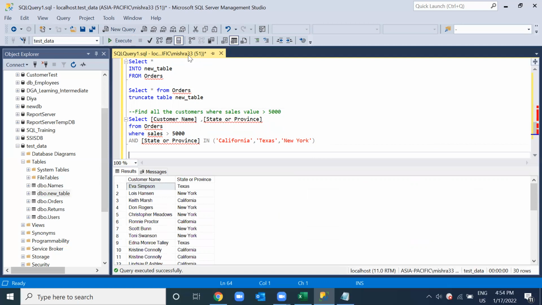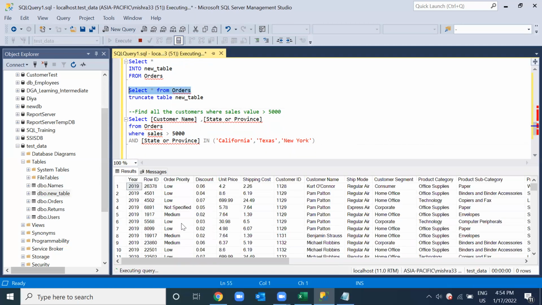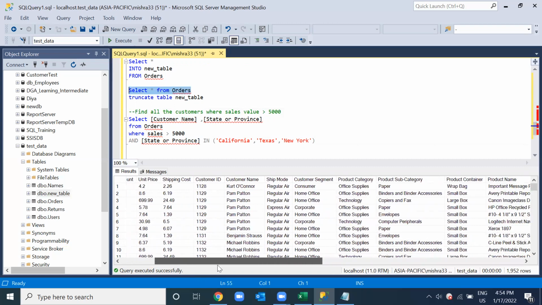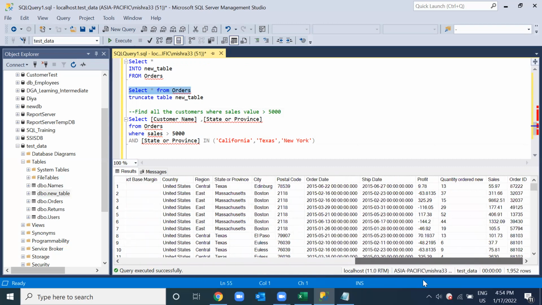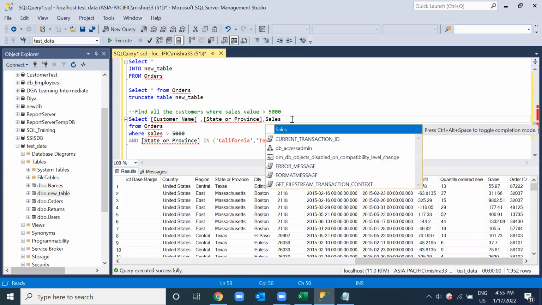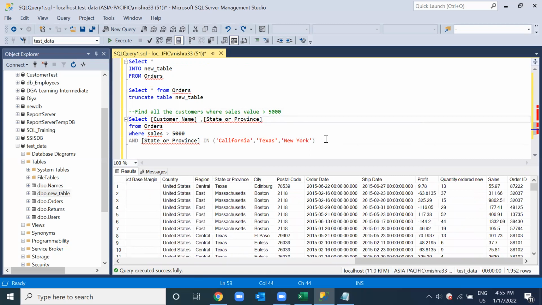So let's look into the sales data again, the complete data. We have customer name, shipment mode, and all those things, and we have the sales figure also. So I will bring the sales figure out here. Basically, I will create a new query, sorting the data.